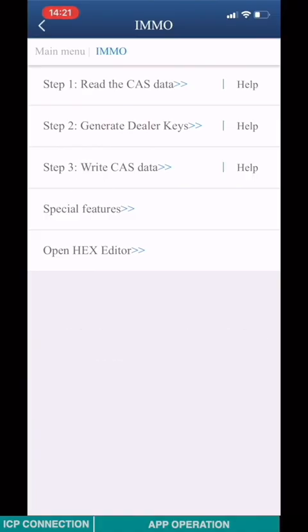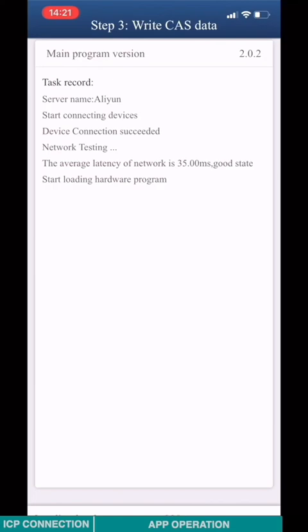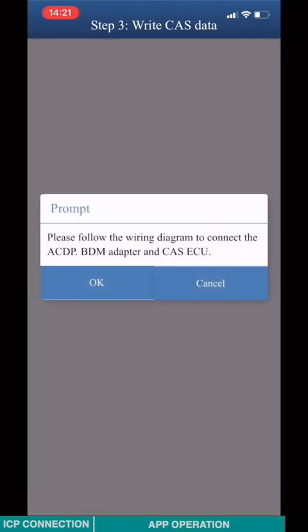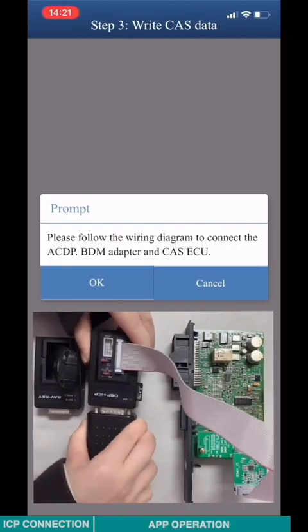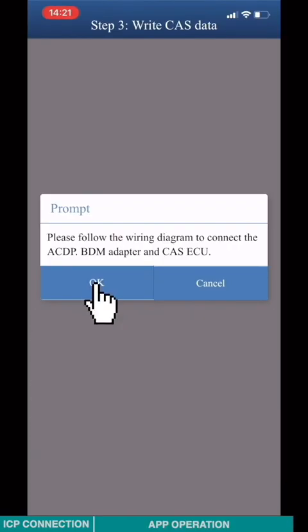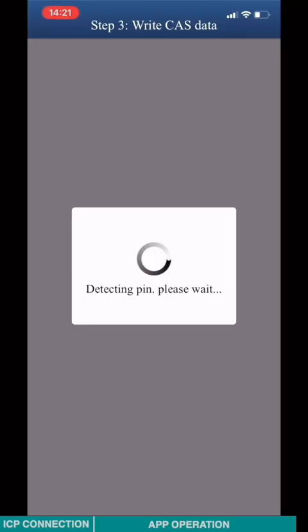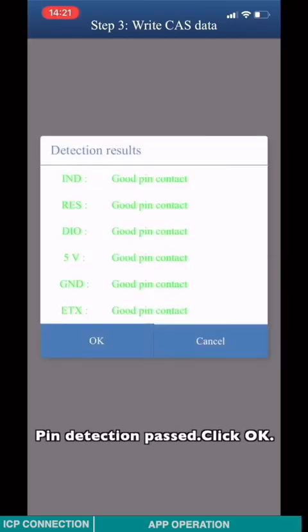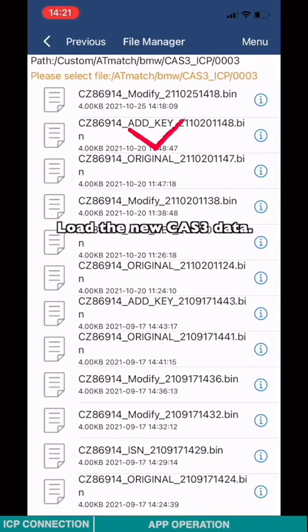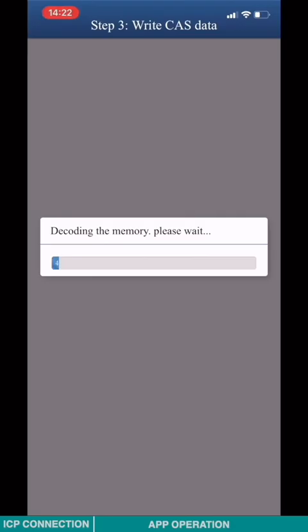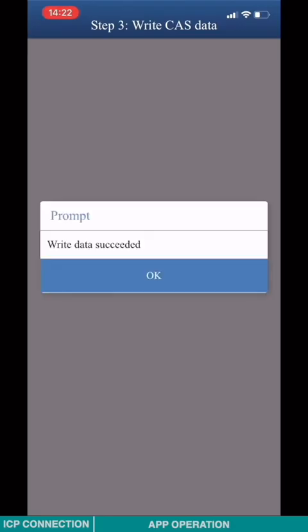Choose Step 3, Write CAS data. Follow the wiring diagram to connect the ACDP BDN adapter and the CAS ECU. Click OK. Pin detection pass. Click OK. Load the new CAS3 data. Click OK. Put the CAS3 module back into the vehicle.